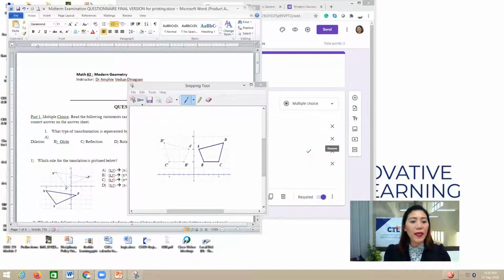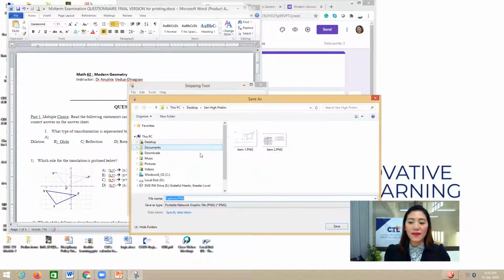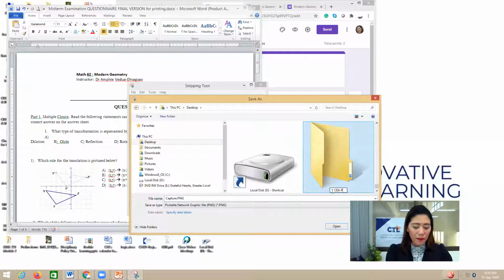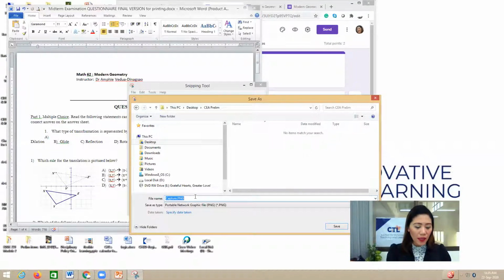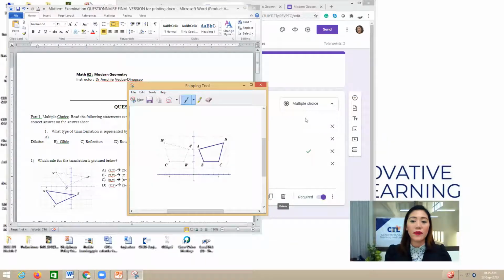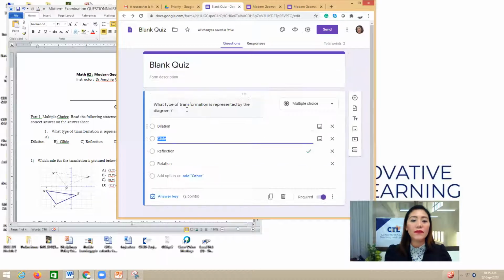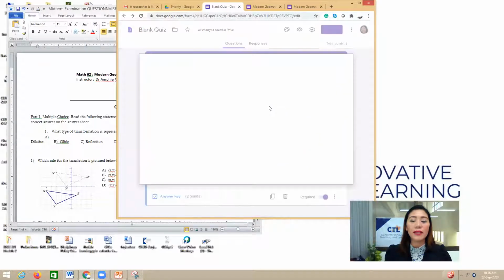Okay. So, after that, we are going to save as this one. And then say, for example, you go to your desktop, you'd say prelim. And then I'd go item number 1 and then save. Okay. So here, what type of transformation? What type of transformation? And then I'd go click.